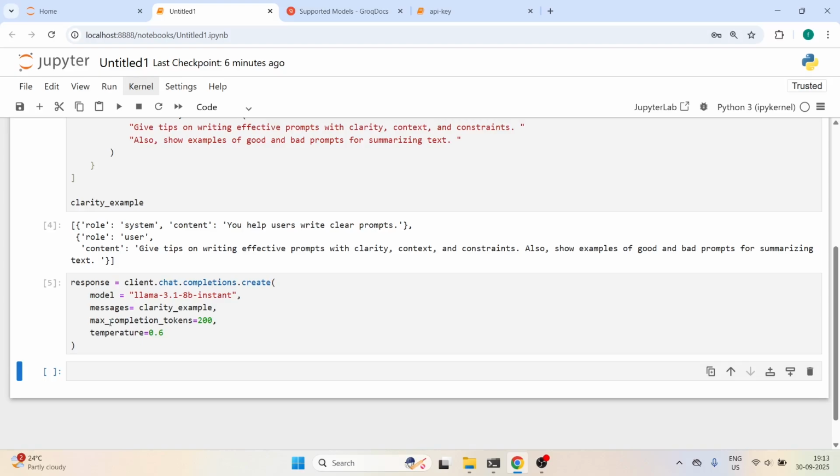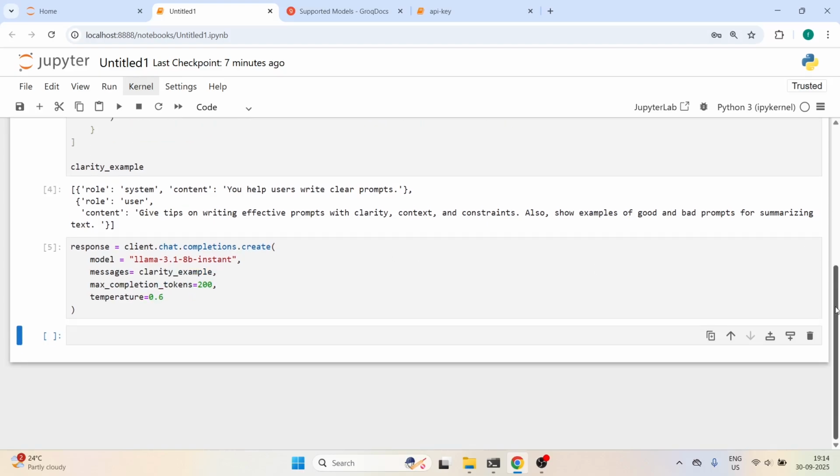So you may see the answer is not long enough. We just want a concise answer. That's why you can even increase this to get more text in your answer. And then the last parameter is temperature, which is 0.6. This controls creativity or randomness in the output. A value of 0.6 balances creativity and focus.